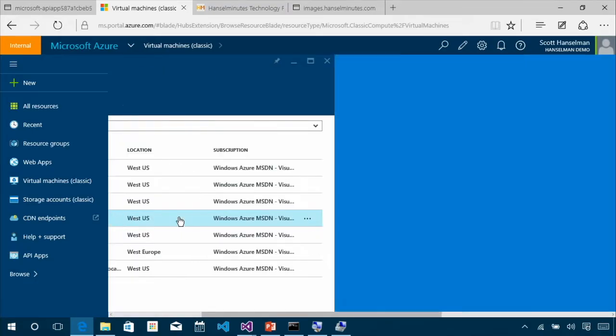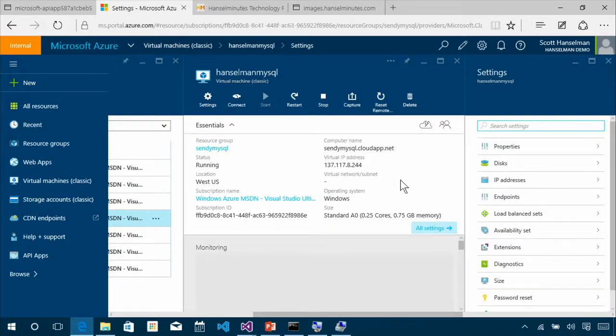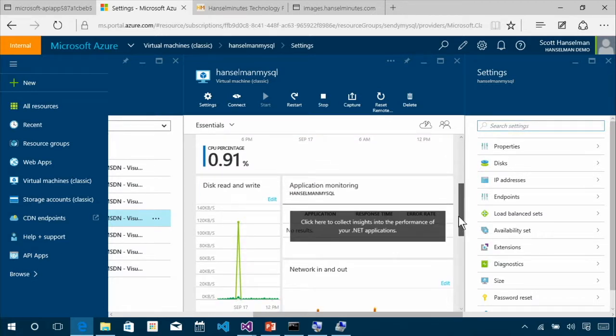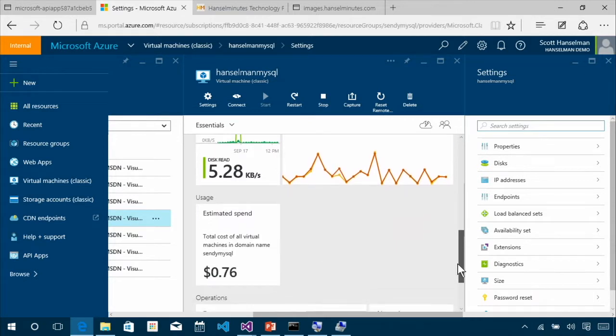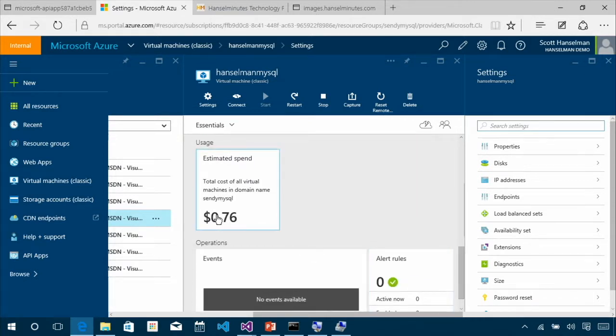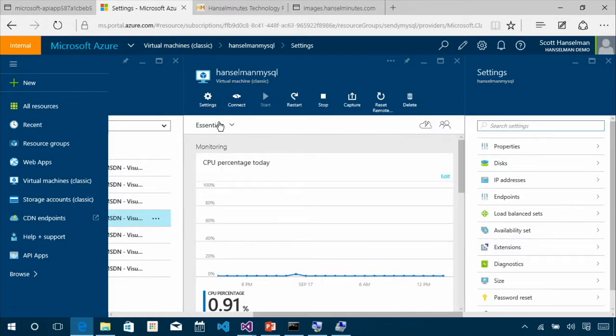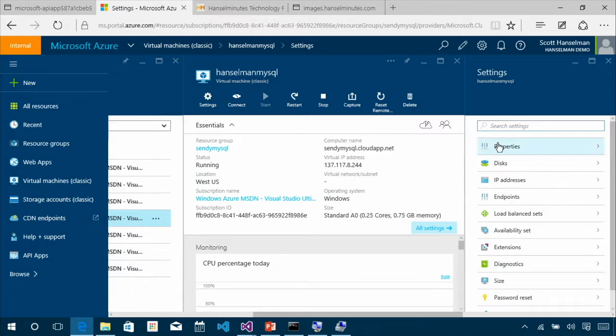If I click on Hanselman MySQL, we'll take a look at this virtual machine. You can see where it's running. You can see how hard it's working or not. My newsletter does not require a lot of effort. You can see a little disk right there, a little CPU percentage. And then really interesting, you can see how much that's costing me. So right now it's cost me 76 cents. So it's not been working too hard. This is a small virtual machine that I'm using.